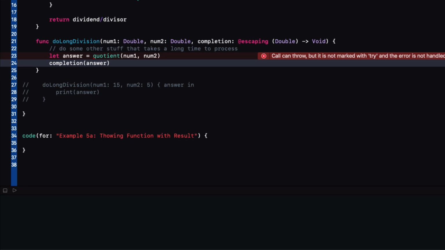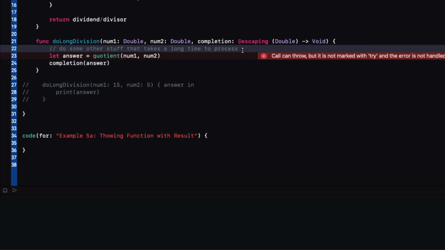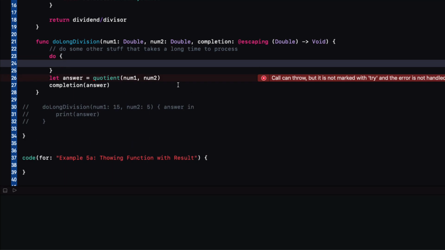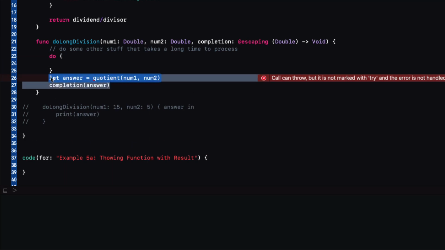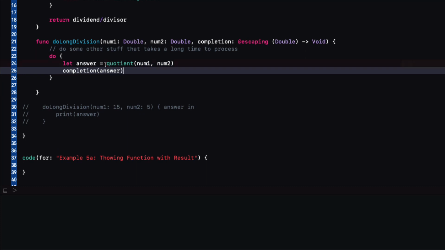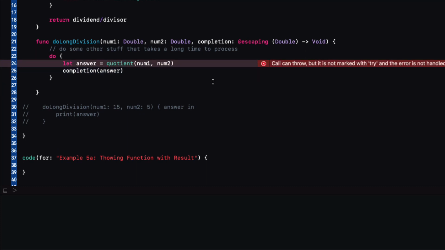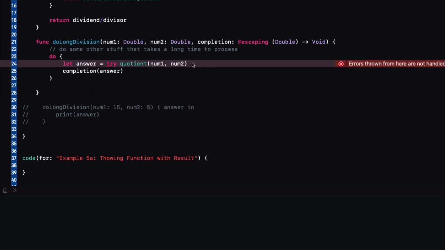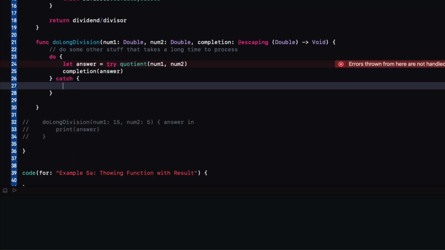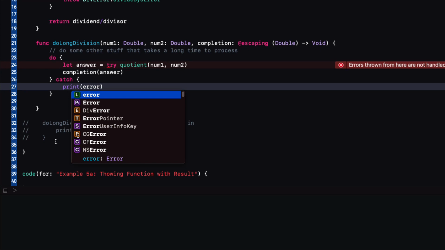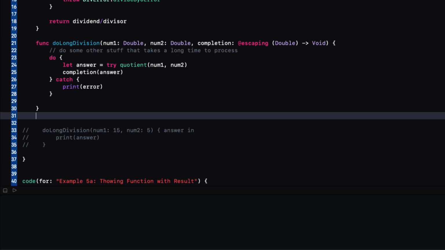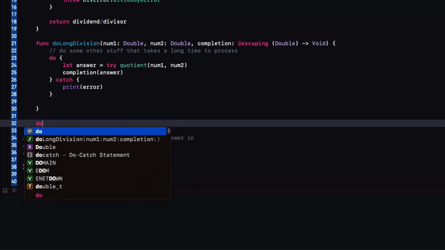Now, our commented out caller would work fine here, except for one thing. Quotient is a throwing function, and so we need to do a do, try, catch block. We will try to perform the quotient function and assign it to the return answer before passing it on to our completion. If it fails, however, we need to catch the error. So with our function definition as is, we're not specifying what the error type might be, so we'll just print it out.